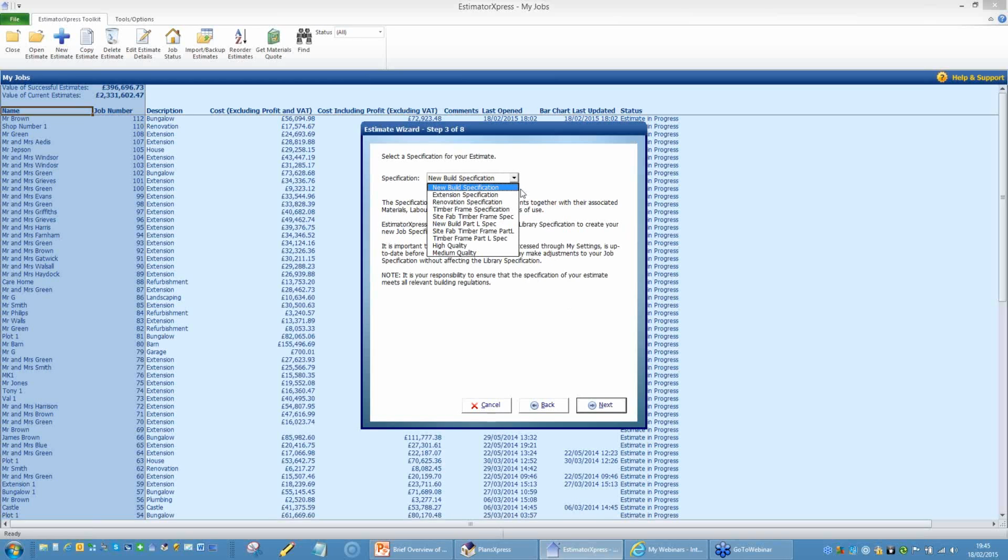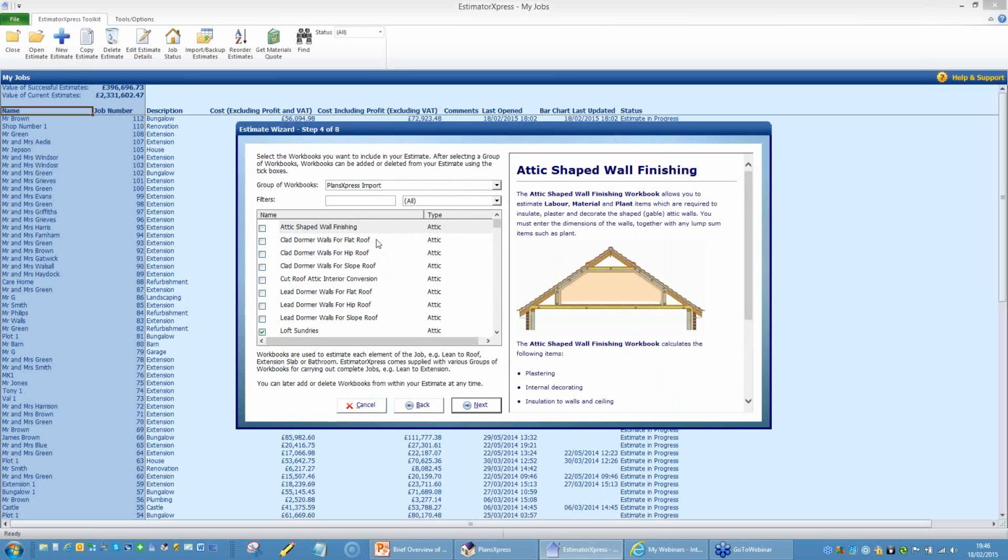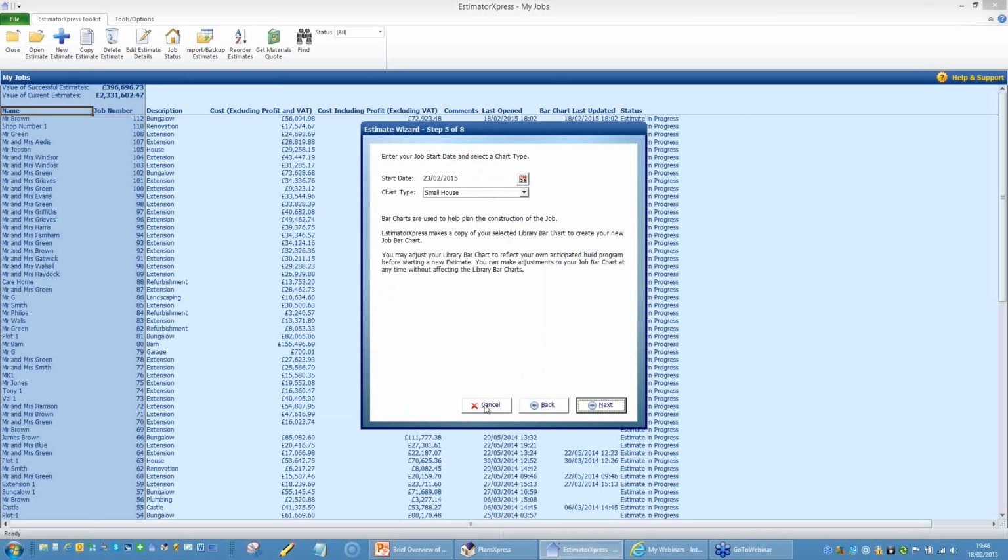So I'm going to use our standard specification, which is a new Part L spec that takes account of the new building regs. I'm then going to bring in a Plans Express import for various other workbooks that calculate elements that aren't automatically calculated by the software. These would include things like your site cabins, your site setup fees, your architectural fees if you're using an external architect, your planning application fees, and there is a handful of other workbooks that aren't automatically estimated by the software, and it throws those up as a checklist. So I'm going to go with the standard Plans Express import.